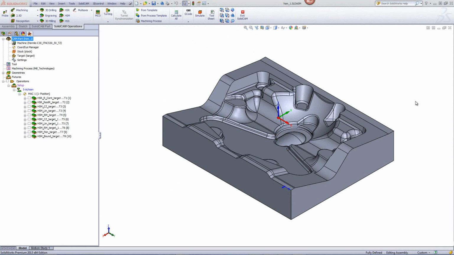In this session, we'll be illustrating the use of HSR and HSM on the mold as shown on the screen. We'll be doing this on a 3-axis machine. The operations that we'll be using in HSR and HSM will include roughing cuts, semi-finish, and finish cuts as well.